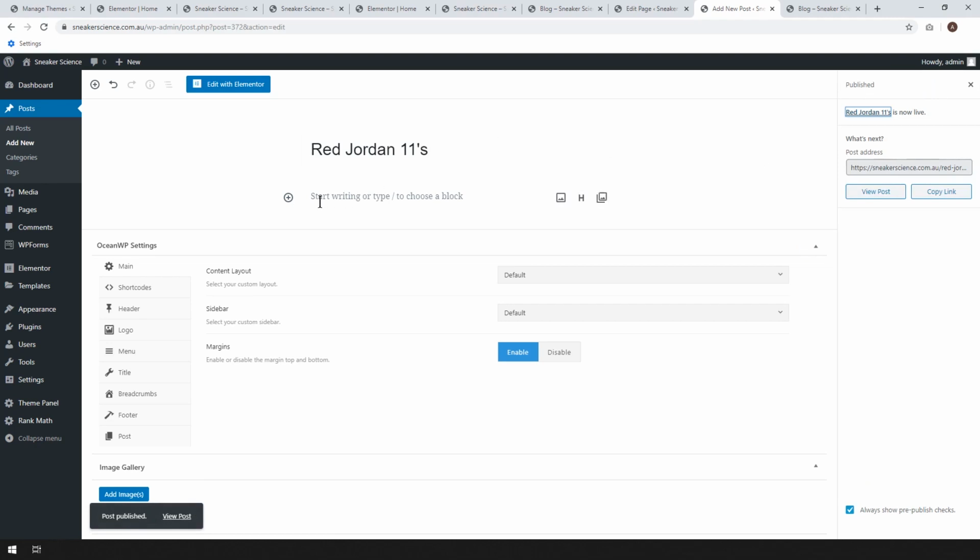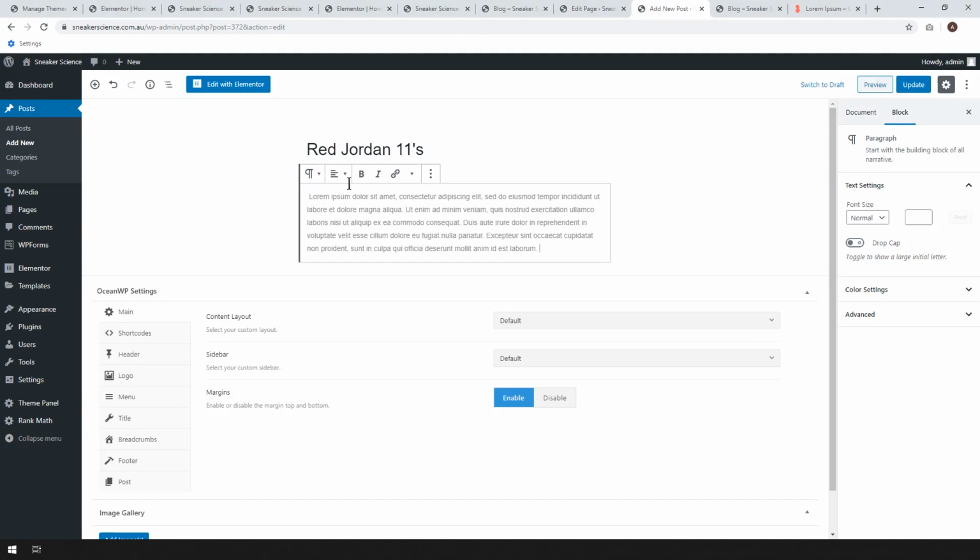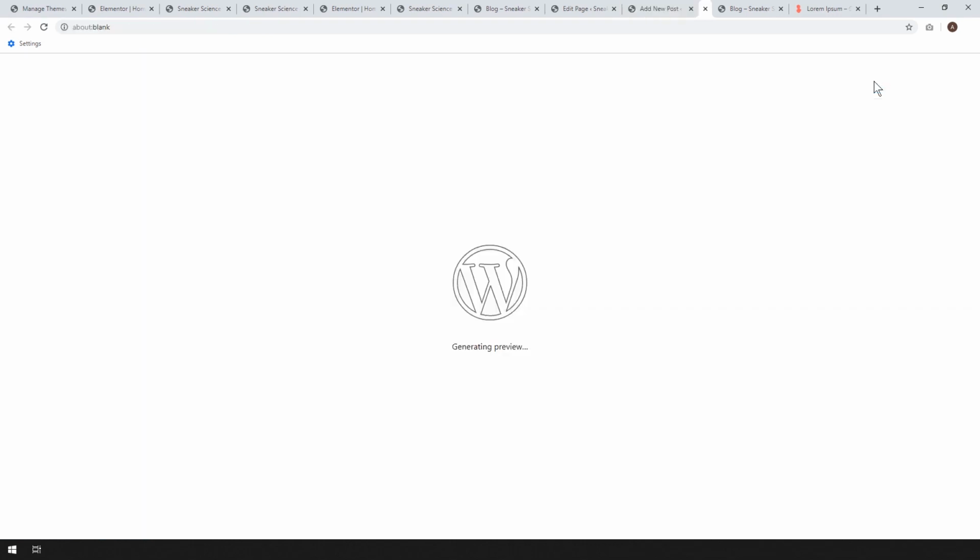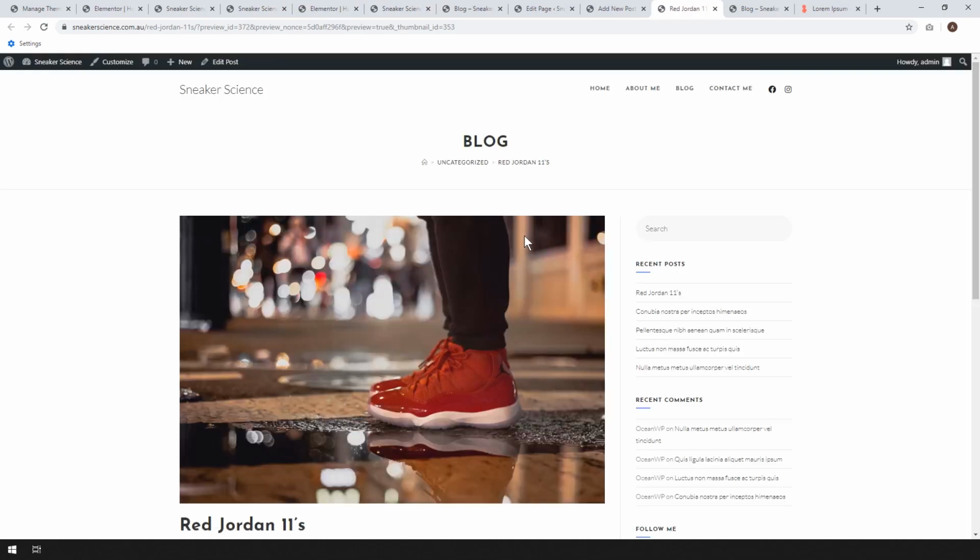We can actually start writing some text here. I'm just going to paste a bit of filler text in there just for the sake of design and showing you what it looks like. So this is a post. It's all ready. Let's hit update, and we might actually be able to preview this post. So let's have a look and see what the post looks like. There we go. So this is what a blog post would look like under this theme.